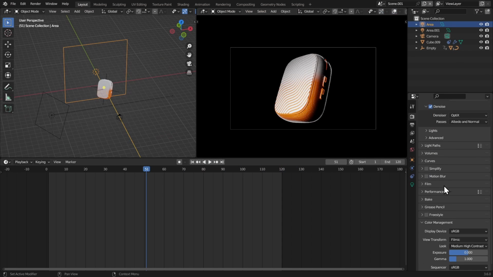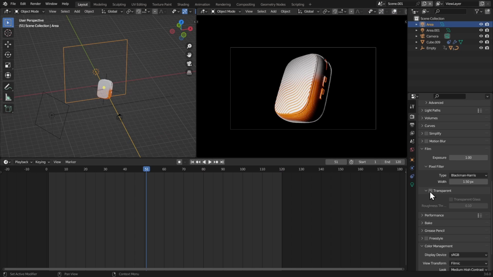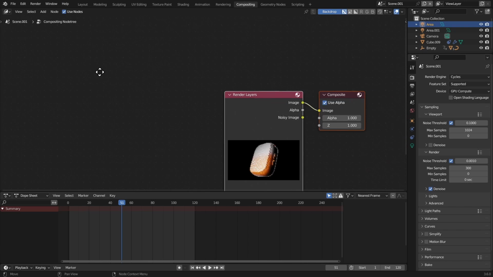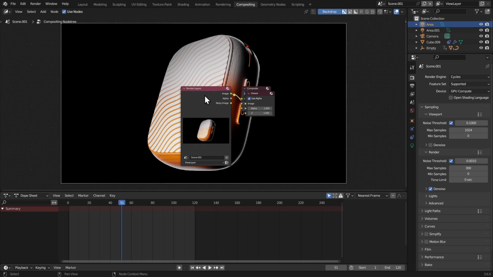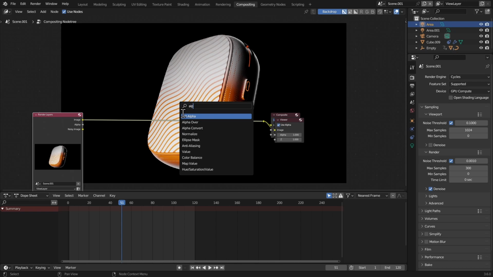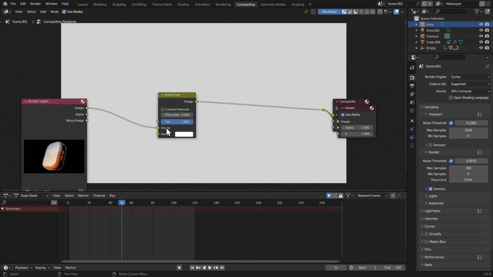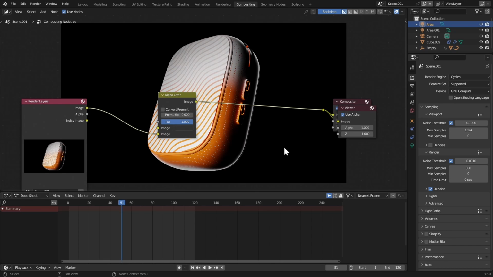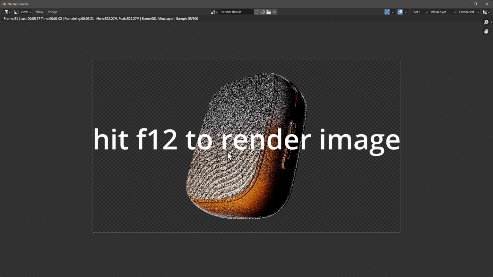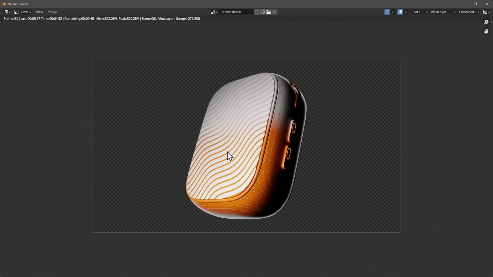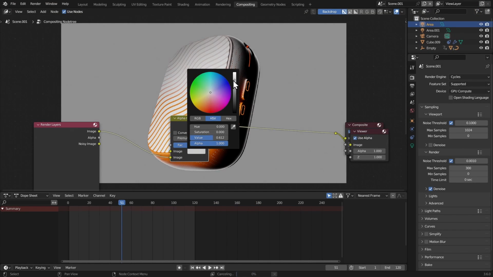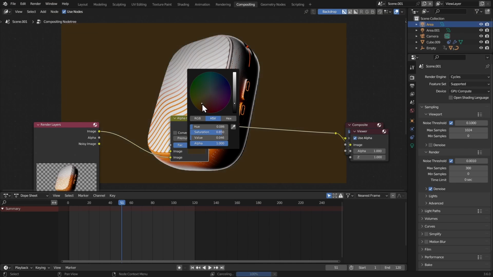Actually, I'm gonna change the background, so go to the film, turn on transparent, so we get some transparency here. Then go to compositing, turn on use nodes, Control Shift click on that and get an alpha over. Bring that down and set your color to be gray or something. I'm gonna render it again. Once that's done, you can choose the color right here as you like. So let's go for something like this.